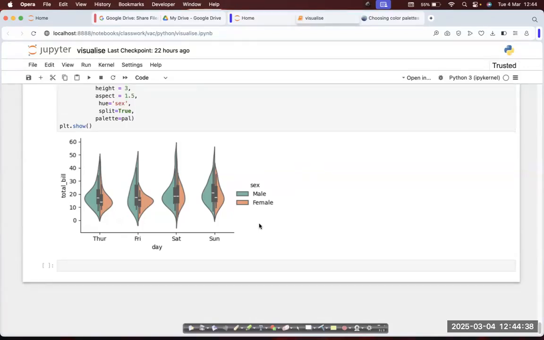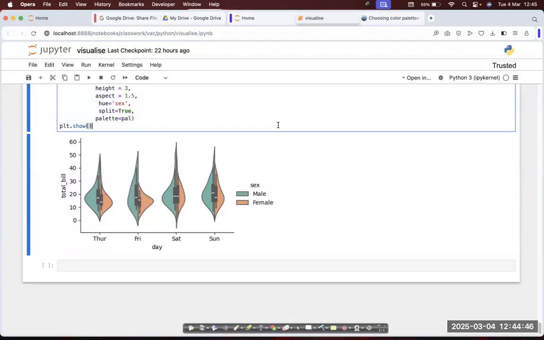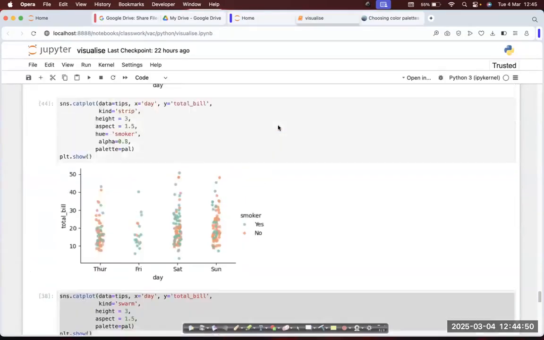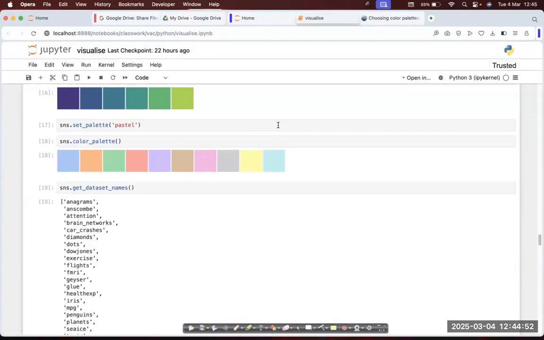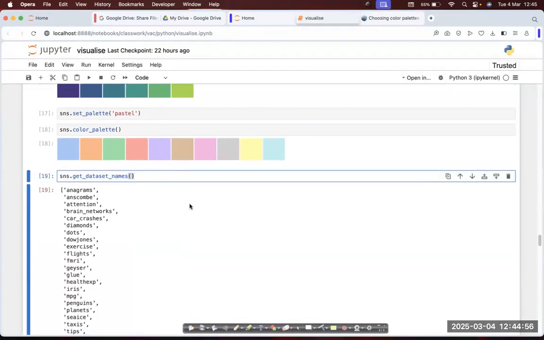Please show that comment, not to see the data, the Seaborn data. Which data? Seaborn, which is available in Seaborn already. The datasets. Yeah. All right.